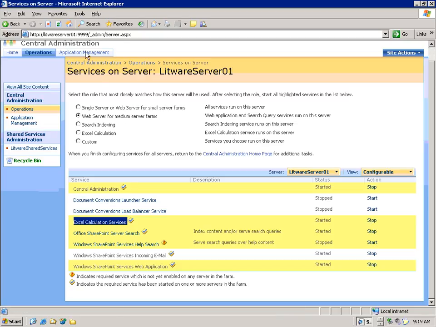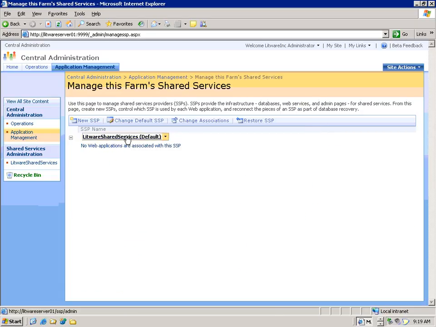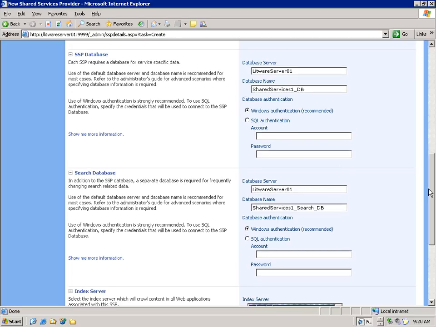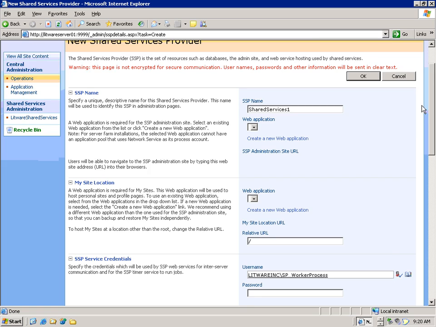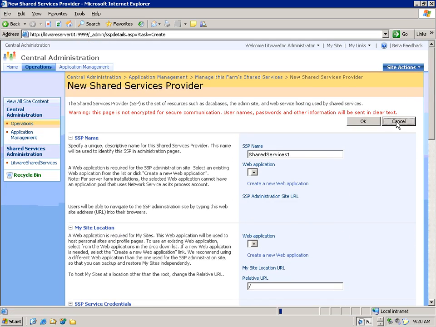Okay, once you've ensured that Excel Services is actually on, the second thing you're going to do is go through your Shared Services administration page. So if I go to this link that says Create or Configure Farms Shared Services, notice that I've already set up Shared Services in this particular farm. If you get to this page and you don't have a shared service provider, you're going to have to click on New and fill in these particular input boxes so that you can give SharePoint the information it needs to create a new shared service provider, which involves doing things like creating additional databases inside a SQL Server.